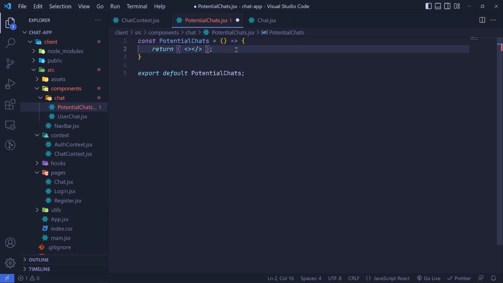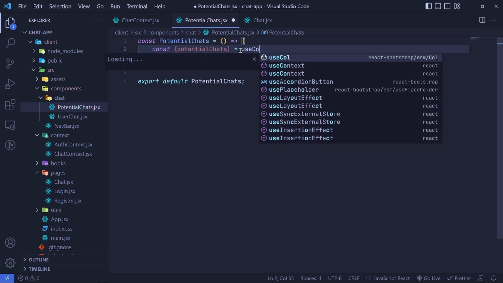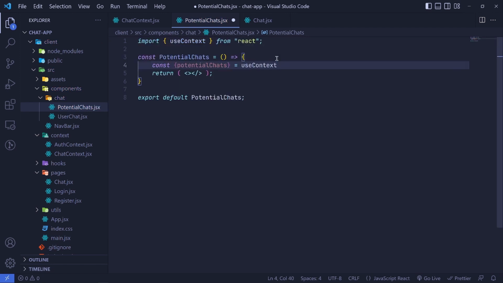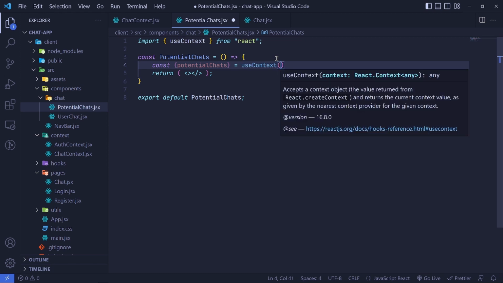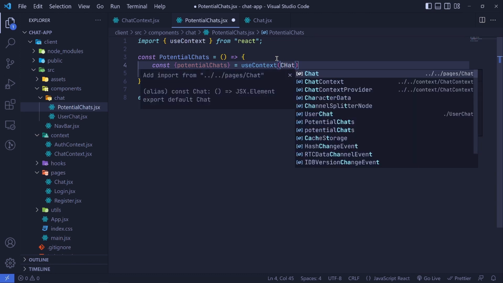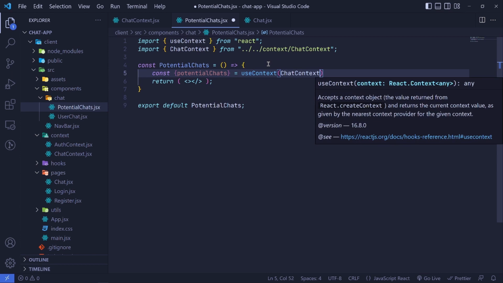Then we can do something in here. So right here we'll be able to access our array of potential charts from the useContext or the chart context. So right here, let's bring in const, destructure potentialCharts, and I'll set this to be equal to useContext, and I invoke this, and I will pass our chart context. There we go.